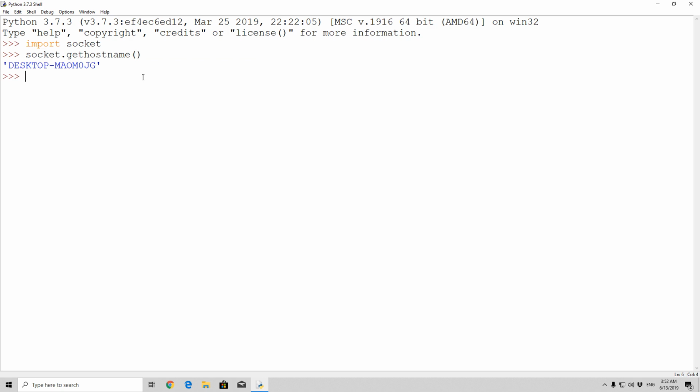Now this is just one of the simple tasks that you can do with the socket library. You can also try to get an IP address of a remote machine. So what does that mean? It basically means that you will specify the name of the server in the brackets, and then the function gethostbyname will retrieve the IP address of that specific name.